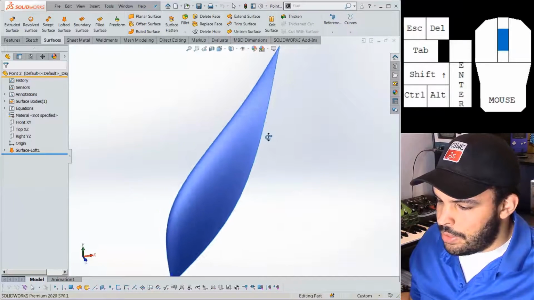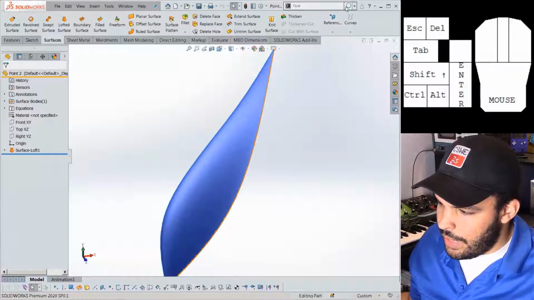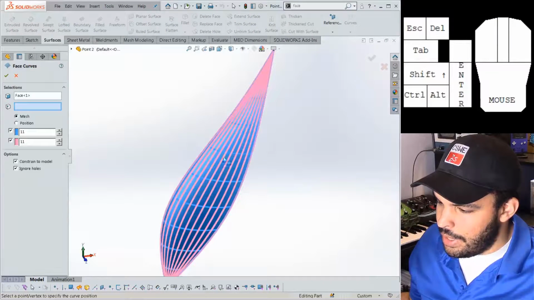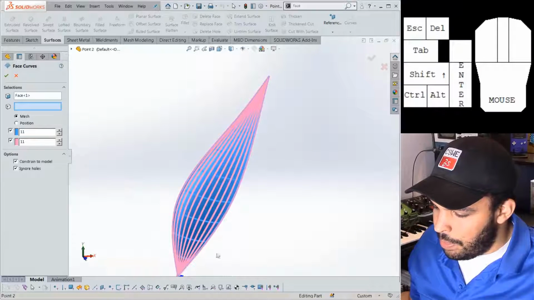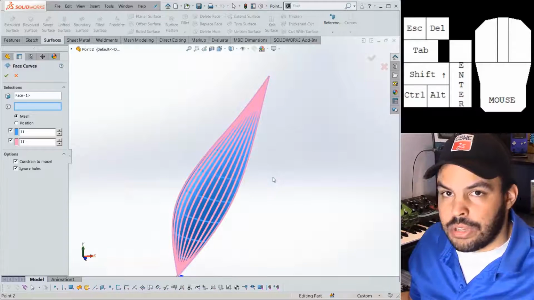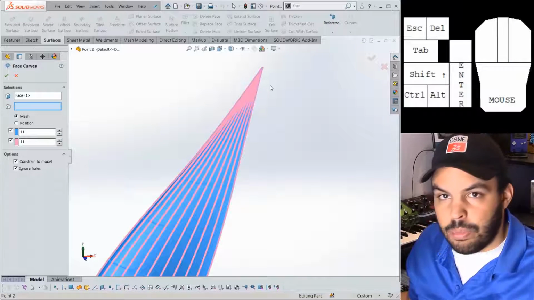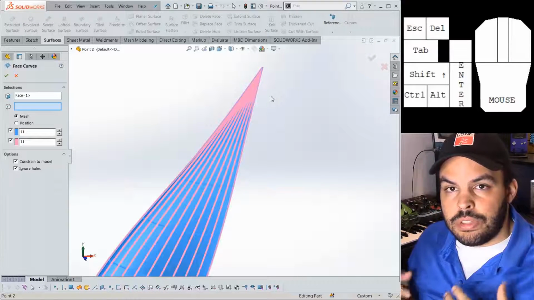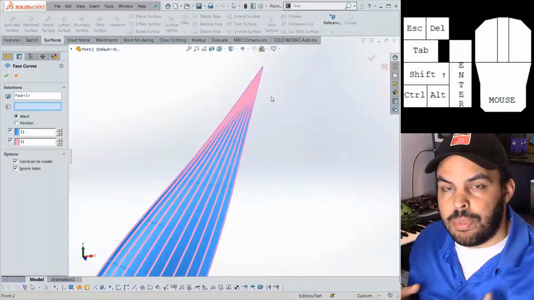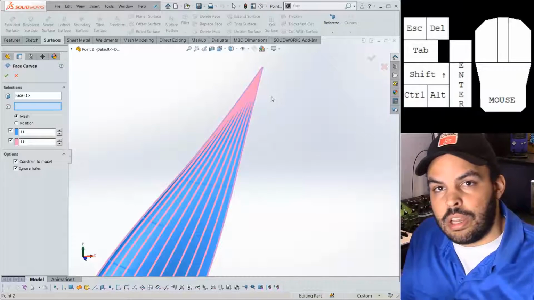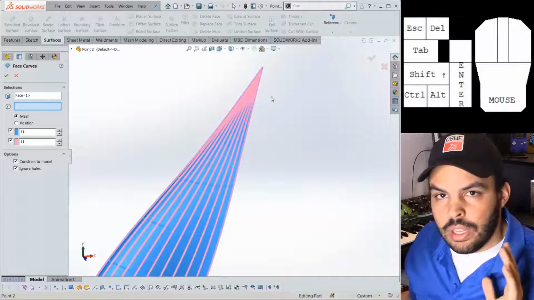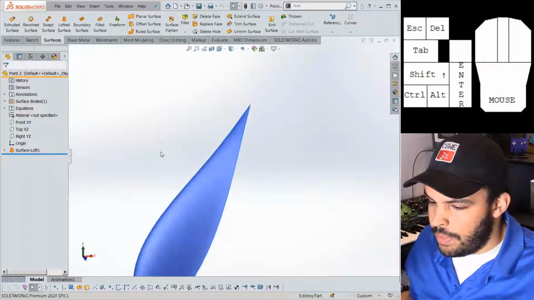But take this surface for instance, if I use face curves on that, you can see that the blue curves that go across are just fine. The pink curves, however, converge into a point. So let's talk about how that happens and how to avoid it, and then I'll talk about why you should avoid it. So how did this happen?